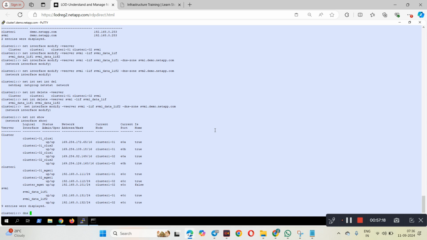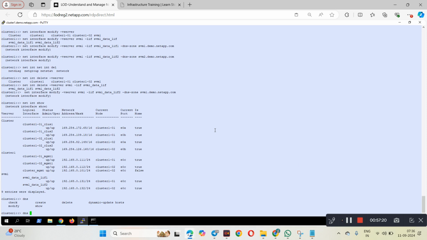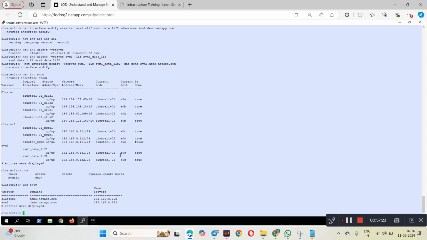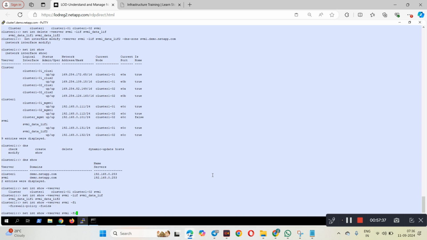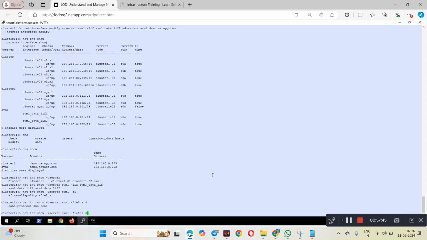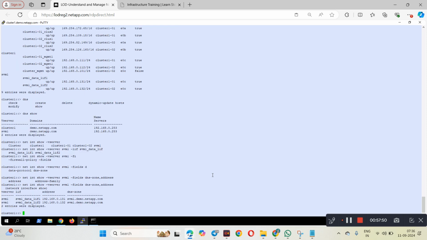SVM2, DNS. You see, right? Demo.netapp.com. One second. SVM1, no need to give. So in NetApp, if you want to see everything in a robust way, you use the hyphen instance command. But if you want to see specific data, then use fields. That's the command. You see, right? Now the DNS zone is there.